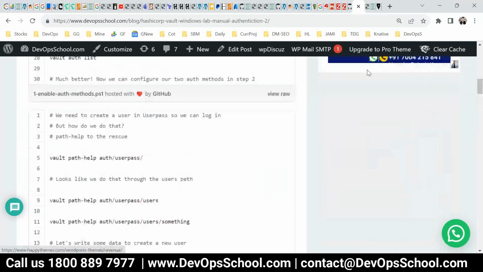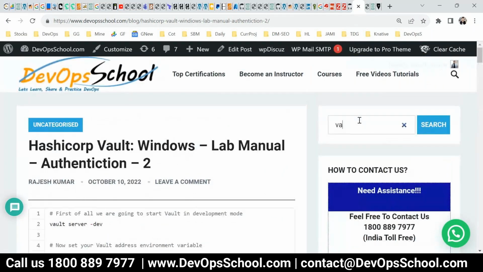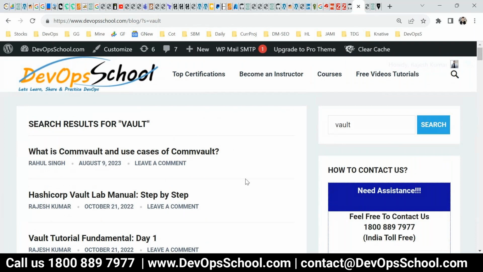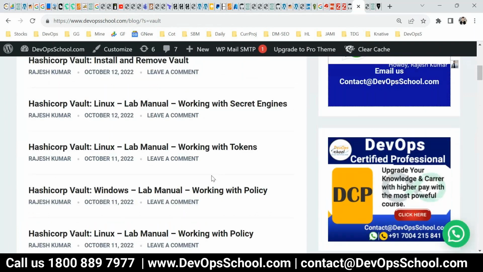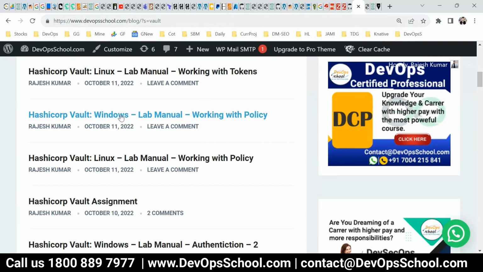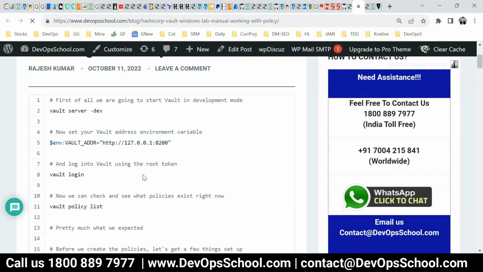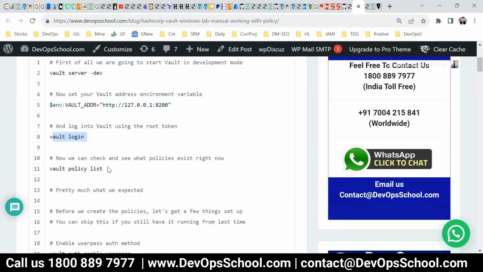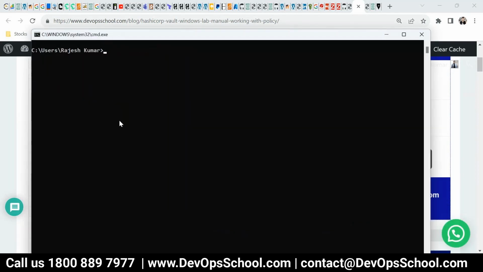So, vault enter, and here. This tutorial is for Windows; if you're a Linux user, you can use this one. Now I have started this server and have logged in also. Let me run this vault policy list. Clear the screen. There will be two policies, default and root. I have logged in as root, mind it.